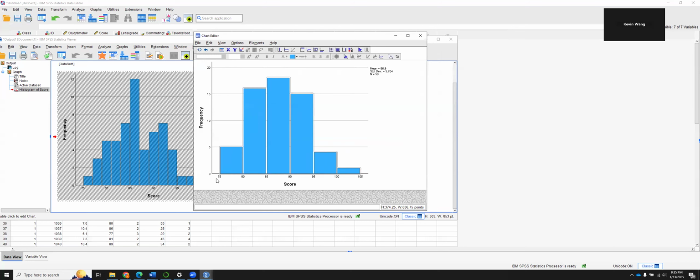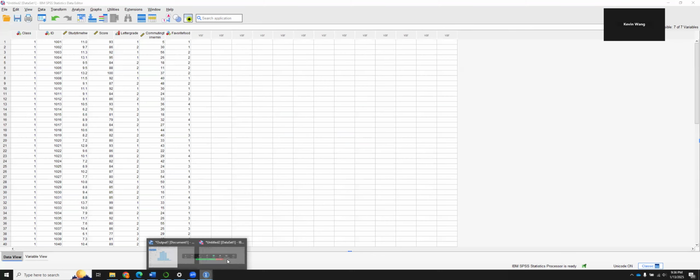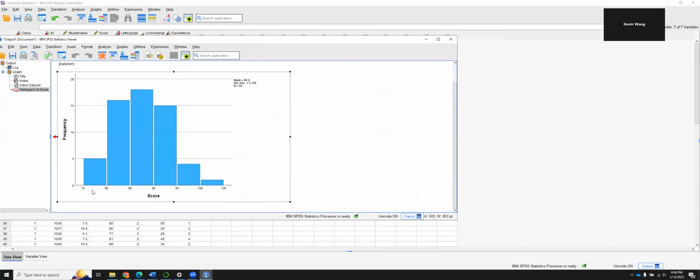So now you can see, let's take a look at the graph. Of course you can close it and go back to this graph. In this case, you can see the histogram. So that means 70 to 80. The 5 means 5 students scored within the range of 75 to 80, right?